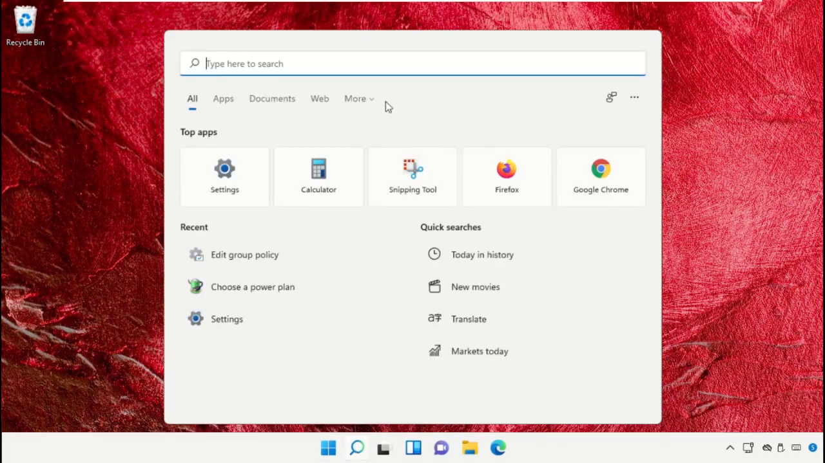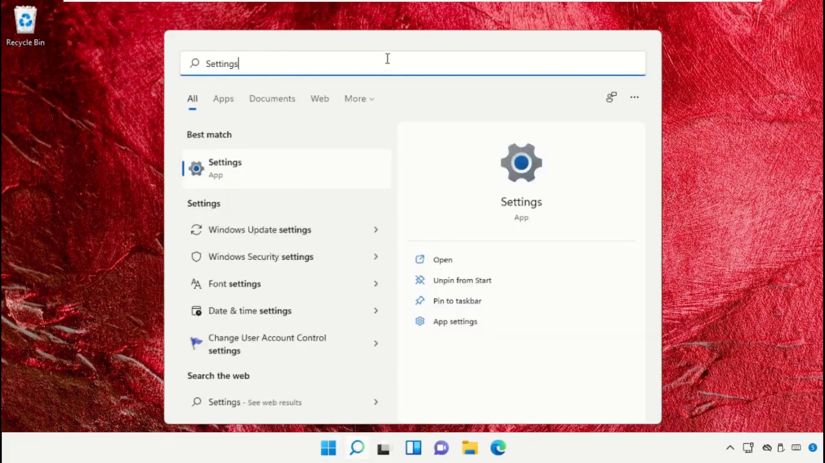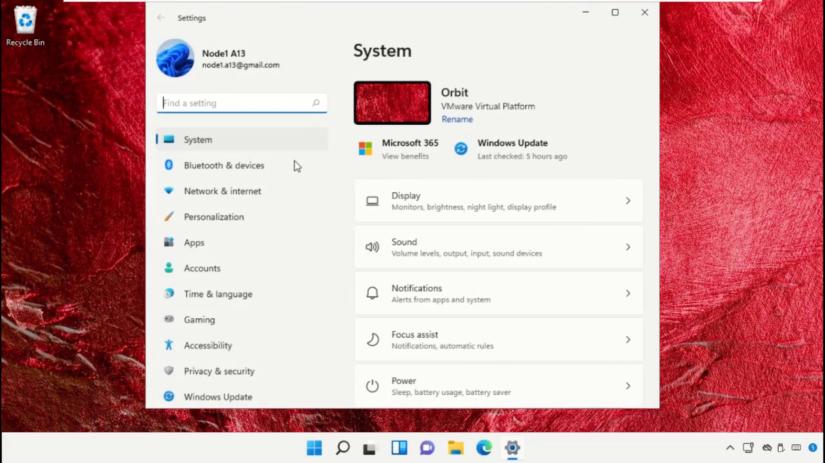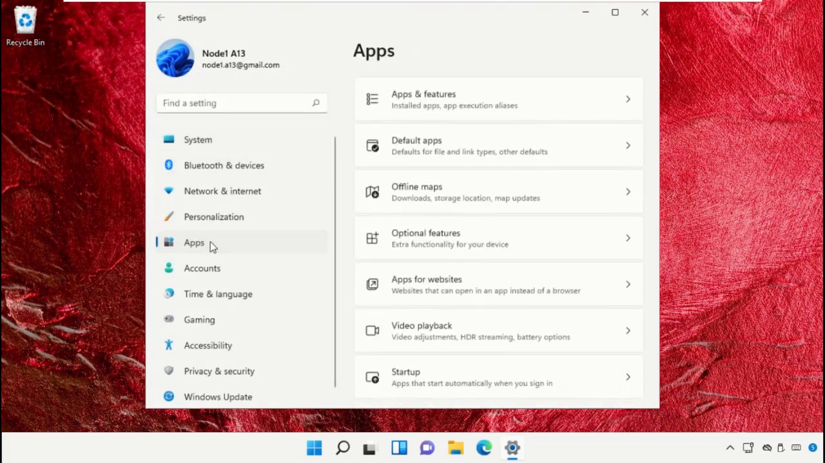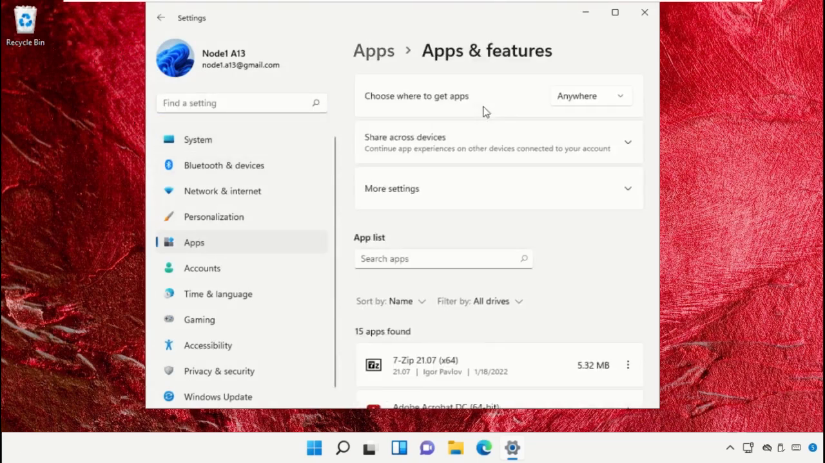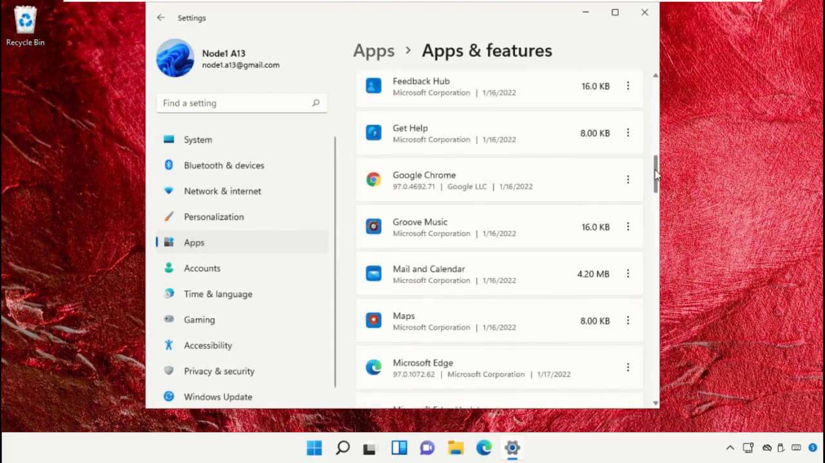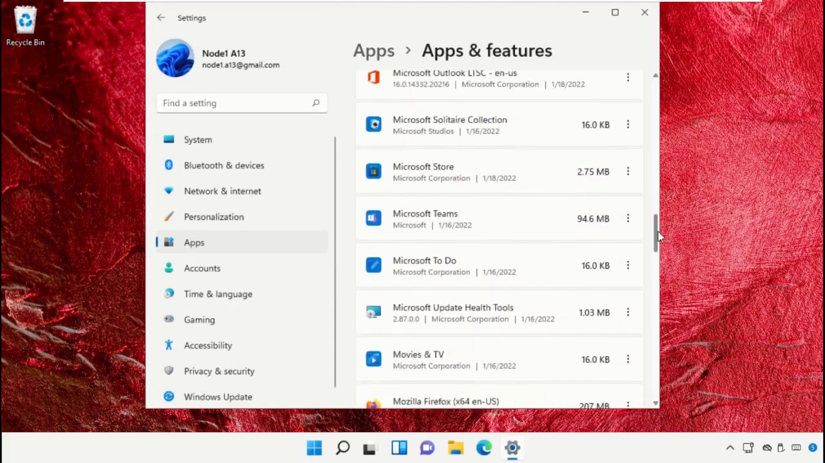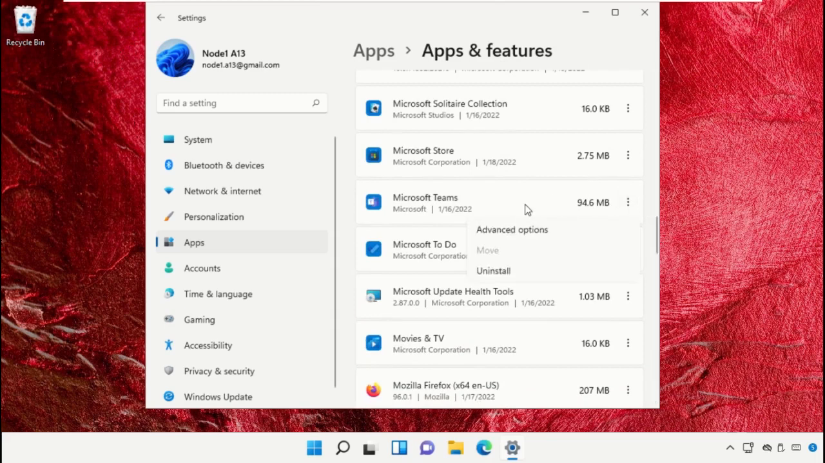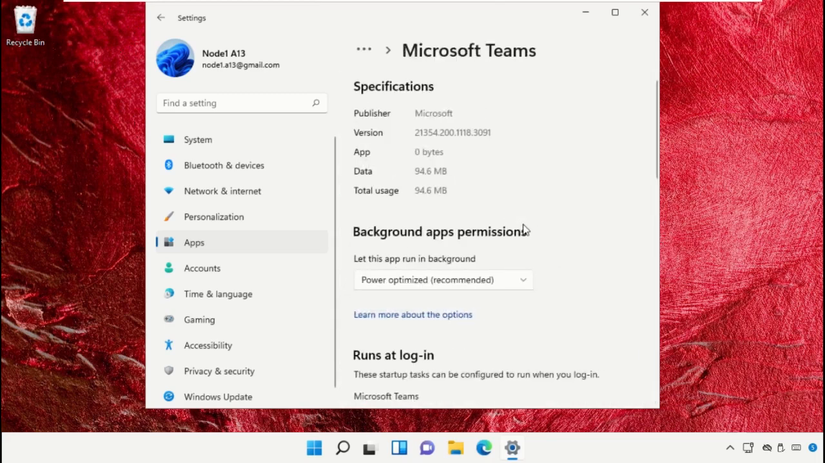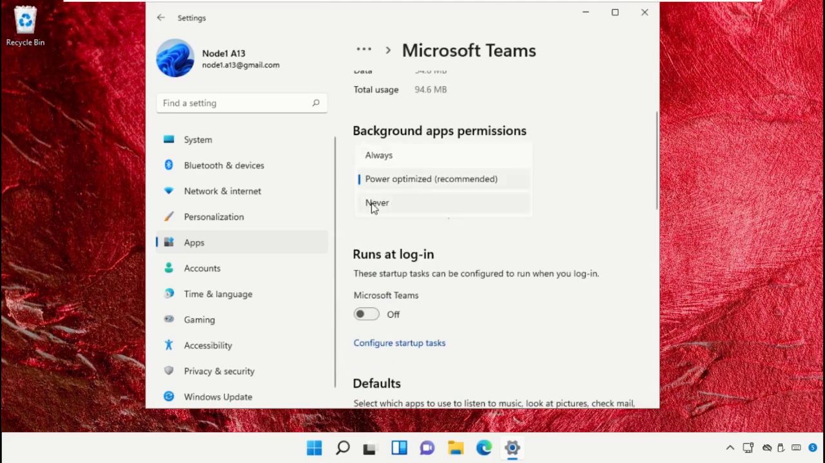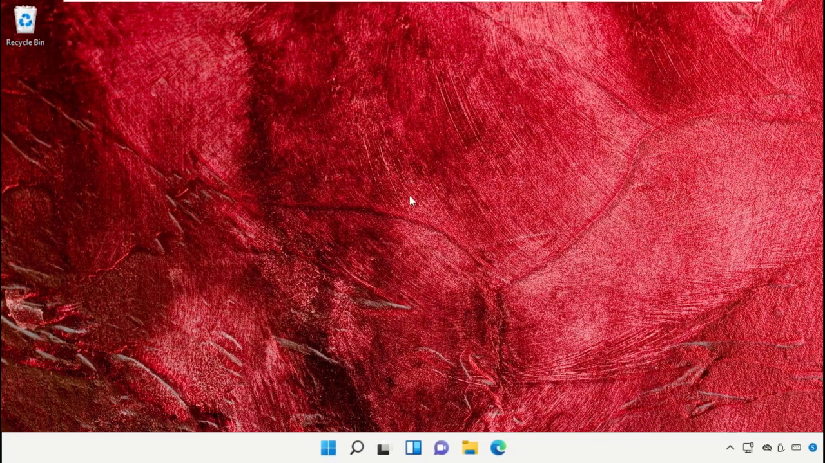Now click on search icon and in the search bar type settings and click here to open it. Now go to Apps tab, then select Apps and Features. Now just scroll down and on the Microsoft items, go to Advanced Options and select Background Apps Permissions as Never and close this window.